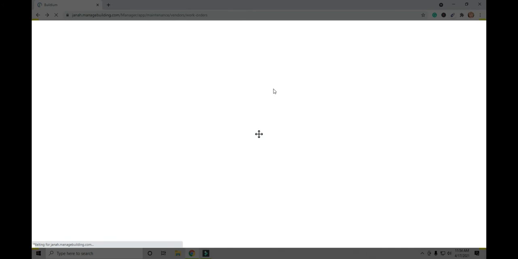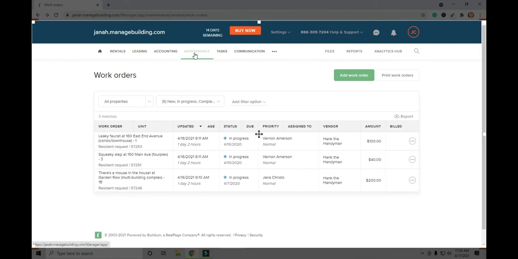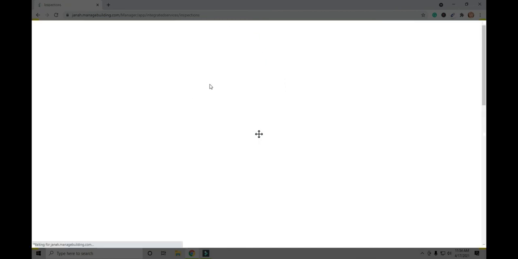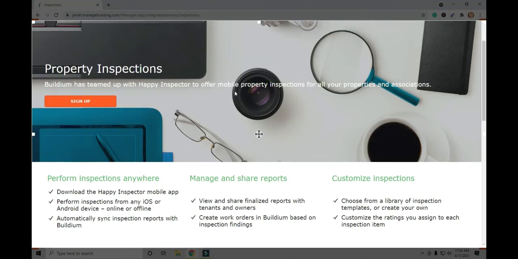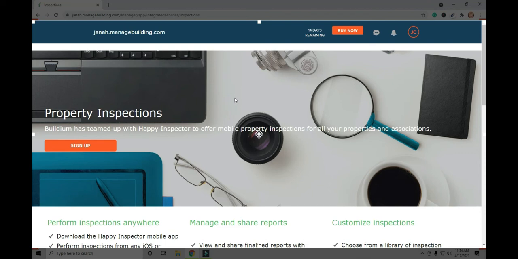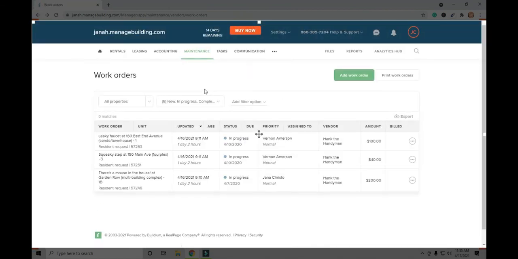Now, even though I love Buildium, I just wanted to show you something that I don't use. And that's the property inspections. Personally, Buildium uses Happy Inspector, and I just don't like their interface, and I didn't think it's very well integrated in the whole website, so I used a different vendor and I haven't had an issue. I mean, if you want to know, it's Inspect and Cloud.